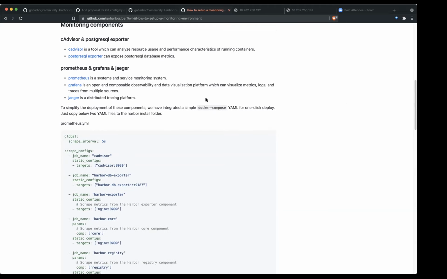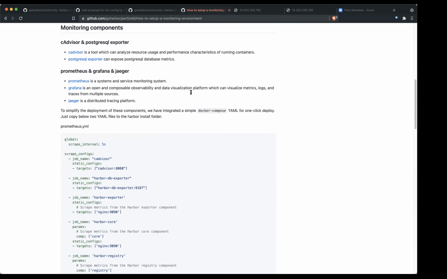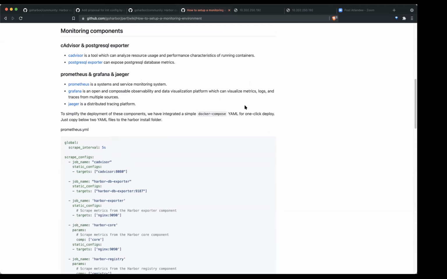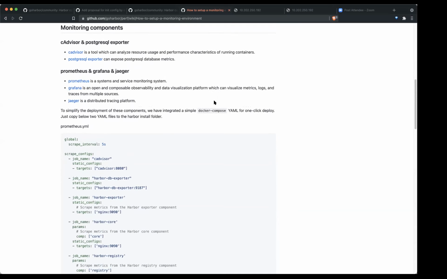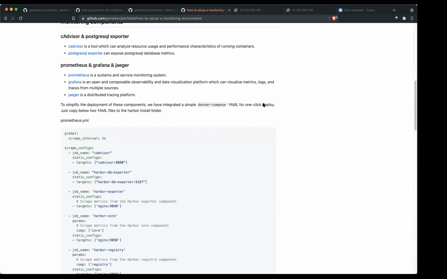Prometheus is a systems and service monitoring system. It is very popular in cloud native platforms. Grafana also works with Prometheus, and it is an open and composable observability and data visualization platform which can visualize metrics, logs, and traces from multiple data sources. Jaeger is a distributed tracing platform.